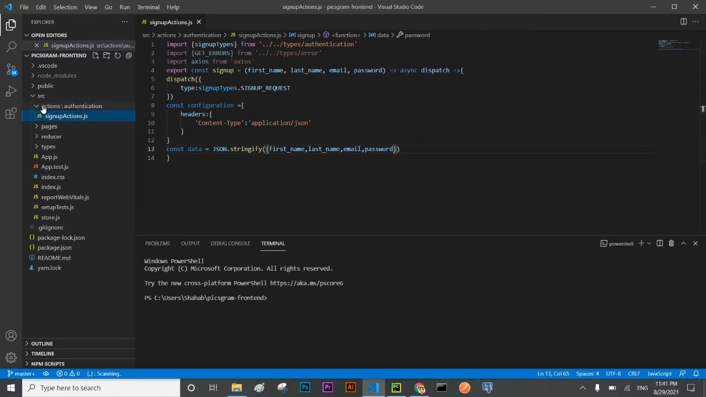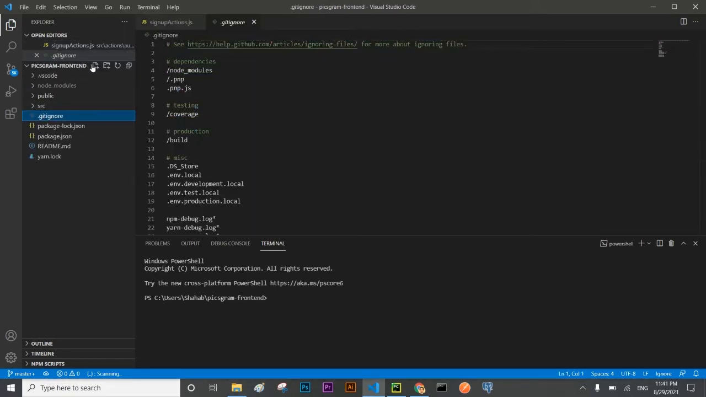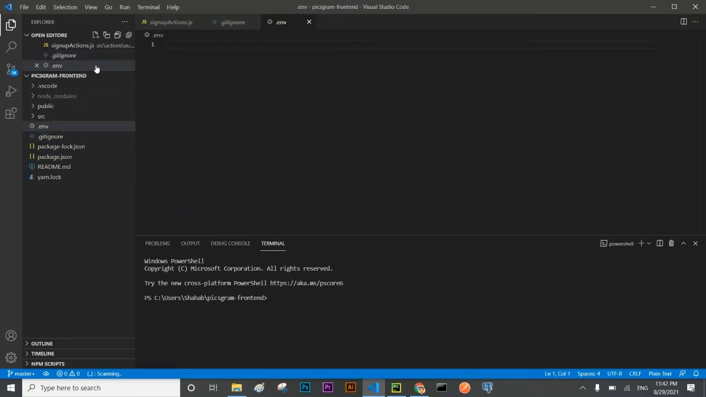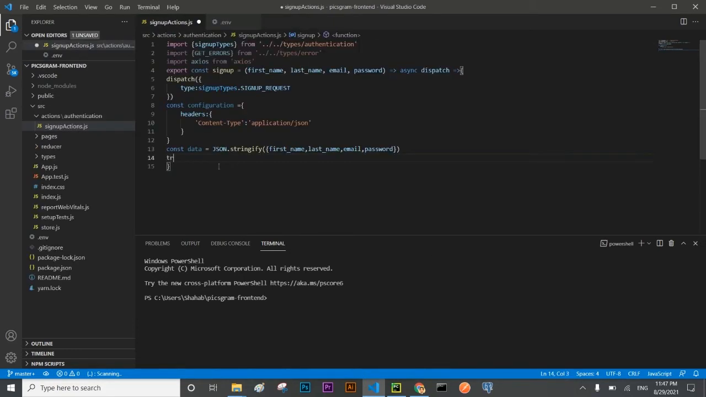Before sending the post request, I'm going to create another file with the name .env which will contain the environmental variable. So it will contain REACT_APP_API_URL. The URL at which we are going to make request from the front end, and that will be localhost 8000.